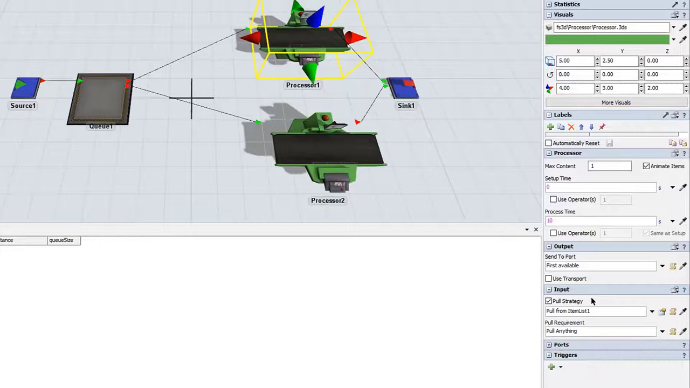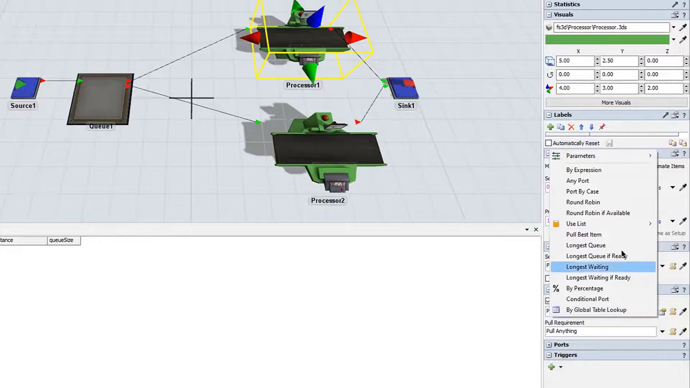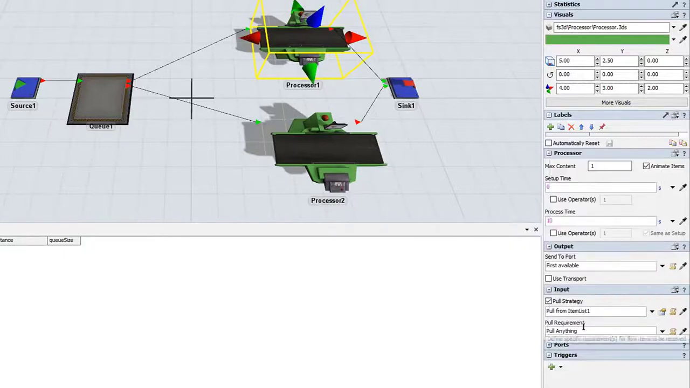Now, I do want to point one thing out too, is that if your pull strategy says that we are pulling from a list, ignore the pull requirement. The pull requirement does absolutely nothing if your pull strategy says to pull from a list. The only time that the pull requirement is in play is if your pull strategy involves port connections, like any port by case, or something like that. But if our pull strategy involves a list, then you might as well just pretend that the pull requirement doesn't exist, because it's not going to influence how the processor pulls.